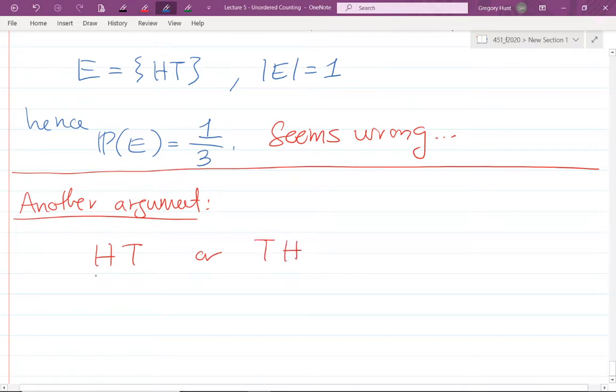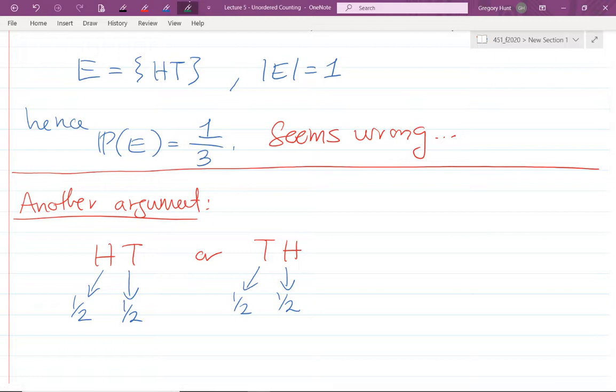On my first coin flip I have half a probability of getting heads, and on my second one I have half a probability of getting tails. Alternatively, I have half a probability of getting tails on the first and half a probability of getting heads on the second. Now, there's this idea of independence.